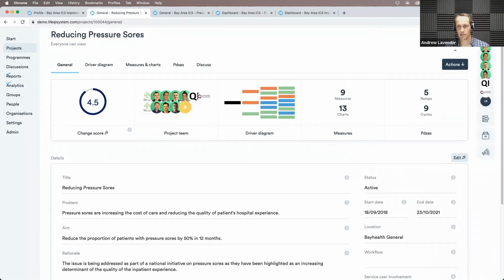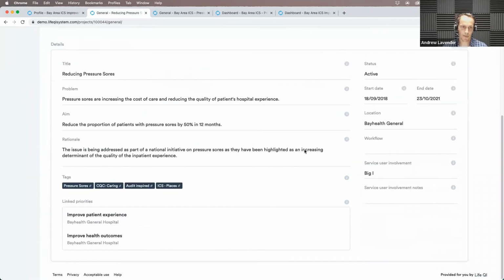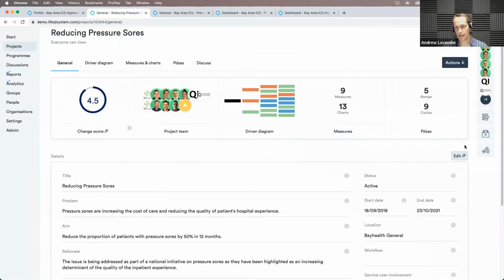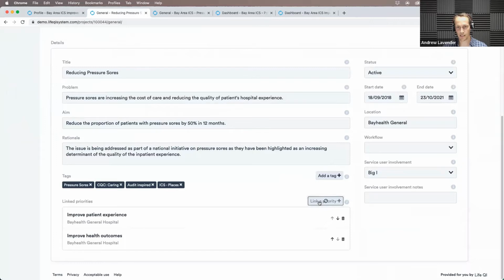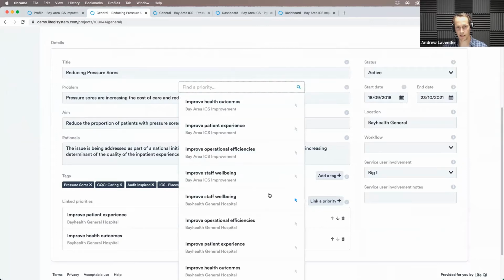Something else we looked at within the group was setting priorities. So you've got your key priorities for the ICS. You can see your priorities at the bottom of the page here. So this project already has a couple of linked priorities. Again, you can do this when you set up a project, or if you want to come in subsequently and ensure these are linked, you can come and do that here.